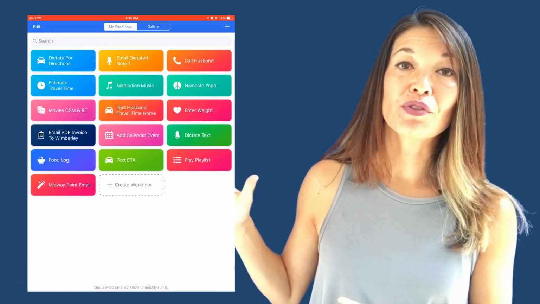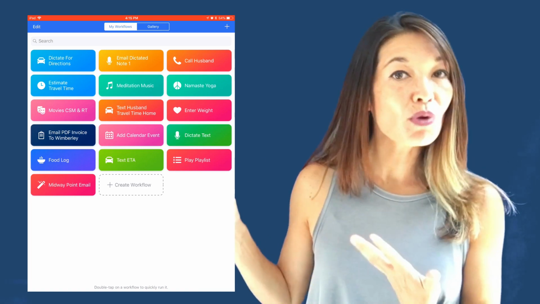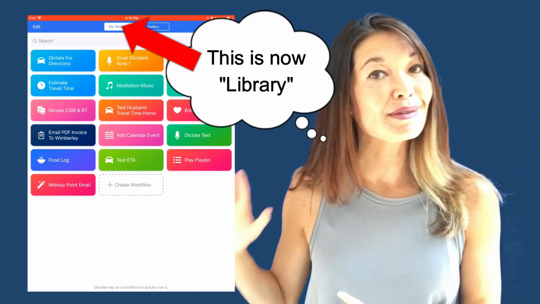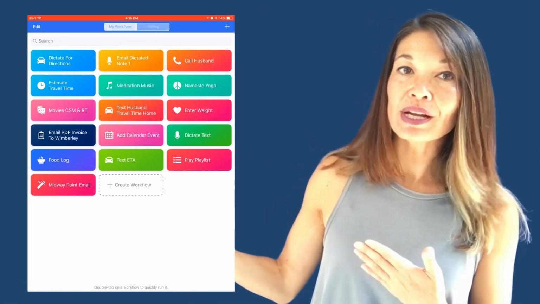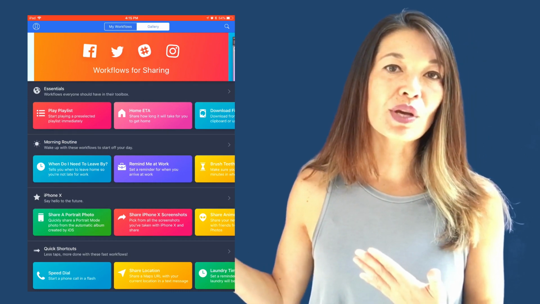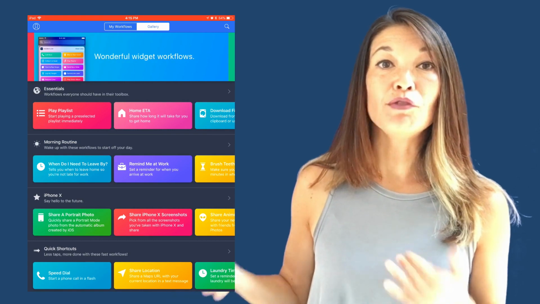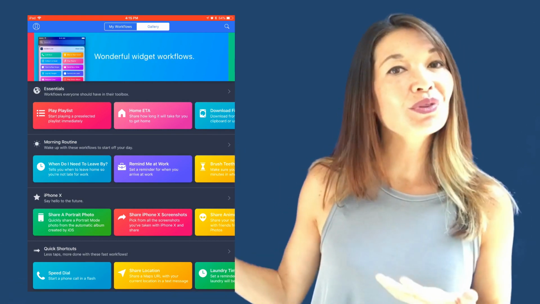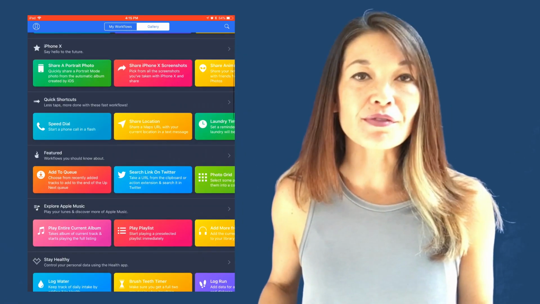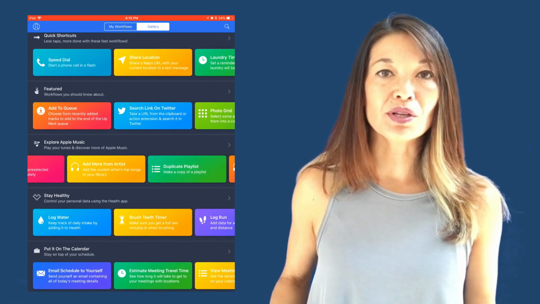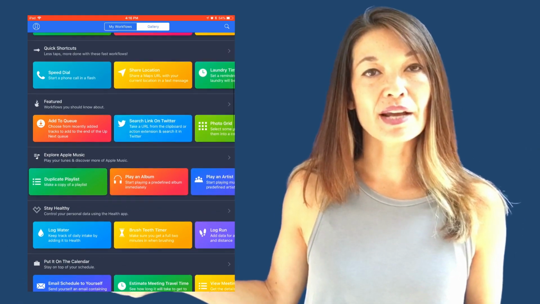When you launch Workflow, there are 2 screens to choose from: My Workflows, which contain all of the automations that you have created, and Gallery, which contains a bunch of automations created by others to use as samples or as starting places. If you are just starting out, you will want to look through the gallery to get an idea of all the different automation ideas available. They have the automations sorted into categories.